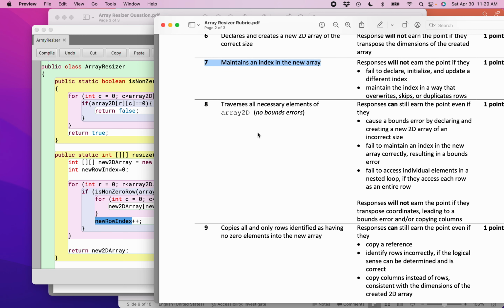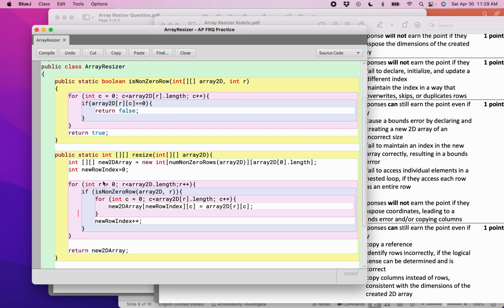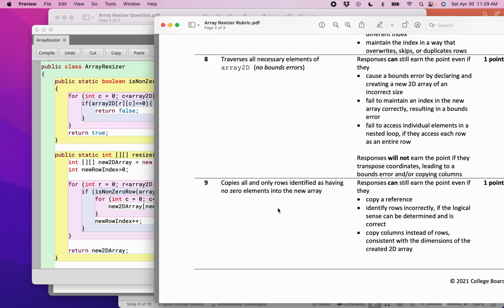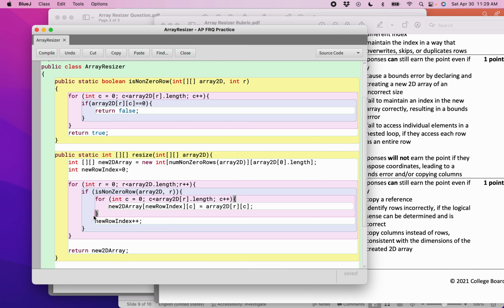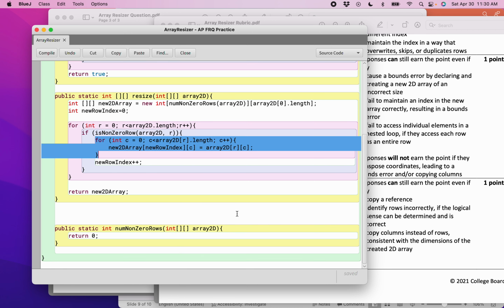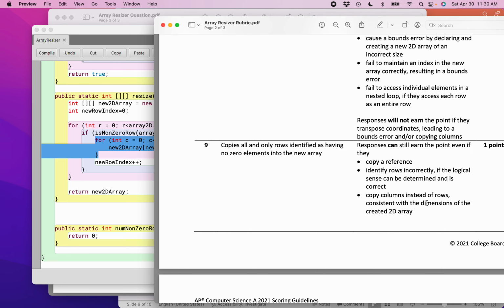You get a point for traversing all necessary elements of the 2D array. So that's basically, did you set up your nested for loops correctly? And then it copies all and only rows identified as having non-zeros. So basically, does it work? Are you only copying the non-zero rows? And that's pretty much it.